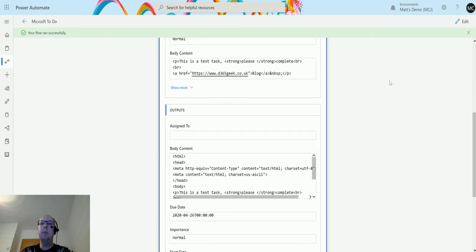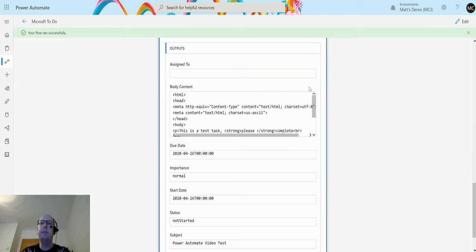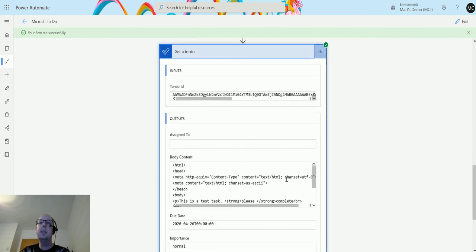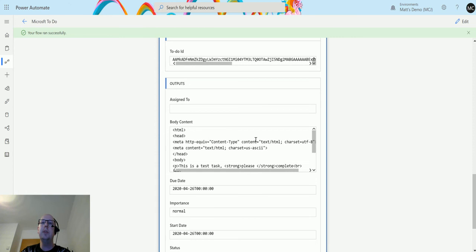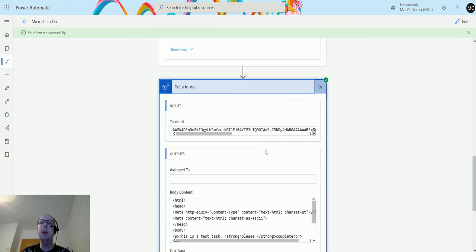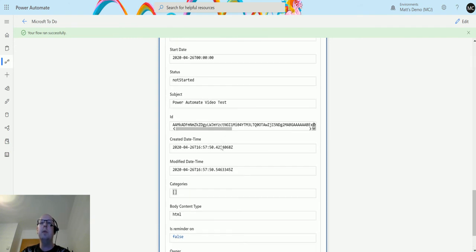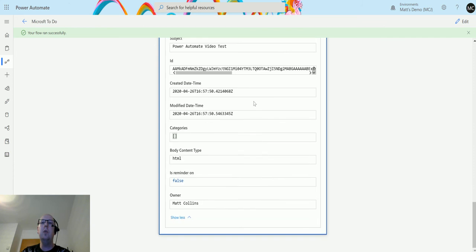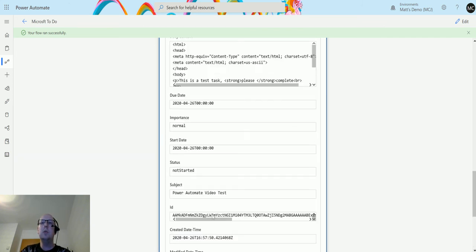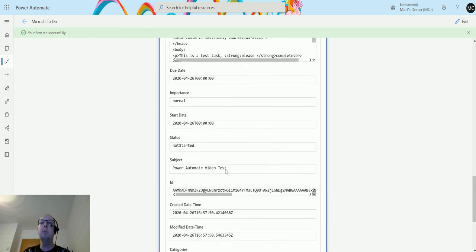Now the next step below it is actually getting that to-do list item. What we can see is it's actually pulled back some additional details here. We've got the body content in HTML, which is what we've got here. We've got the due date. We've got the importance level. We've got the status, so if it's started or not. We've got the ID, all these things. That's all this does, it pulls back that record so that you can do something with it.